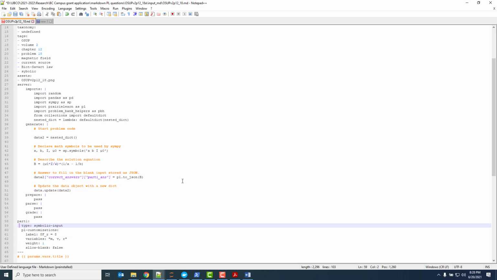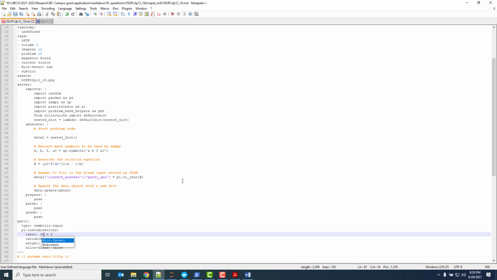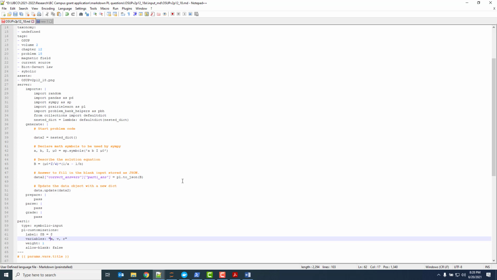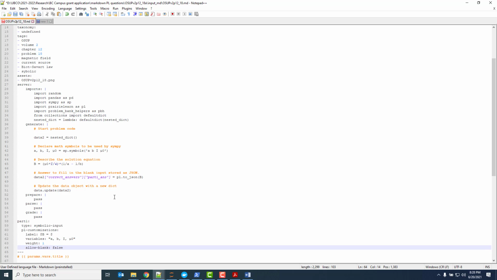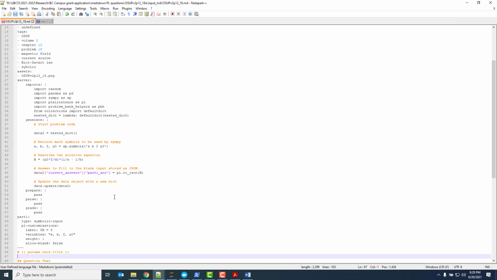So the type of question is going to be a symbolic input question. The label is what students will see. It'll say B equals, and then they enter their stuff. So we put in our label there, and then the variables that are going to be used are the same as what we defined up here. So I'll just copy them all. Okay, and that's it. So we won't change anything else here.